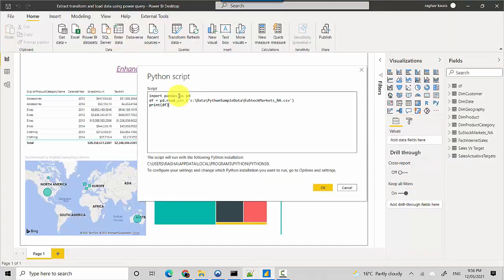So essentially, it's the same. I'm importing the pandas library, and then I'm creating a data frame called df_csv, and it's reading data from a file which is sitting on my C drive, in the data, Python sample data folder. The name of the file is ustockmarkets_na. And then I need to print df_csv, because we changed the name in the second line.